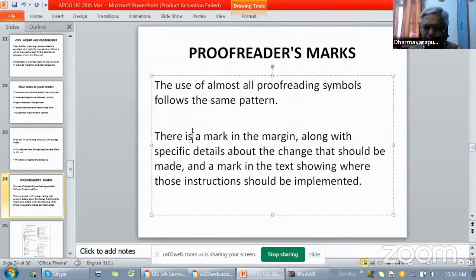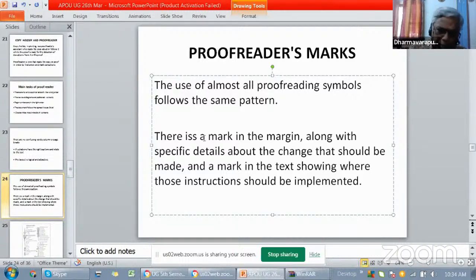So there is, for instance, a mistake here. Instead of one S, two S's have come. So I have to indicate this correction. So how do I indicate? What he does is pinpoint that with a stroke on the letter S, a very light stroke on the letter S in the text. So that is known as a text mark or textual mark.